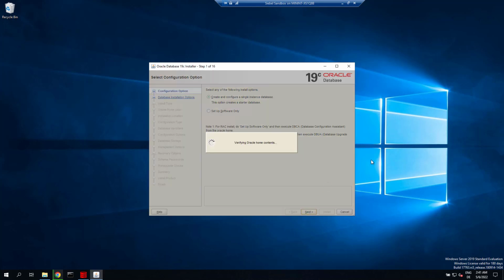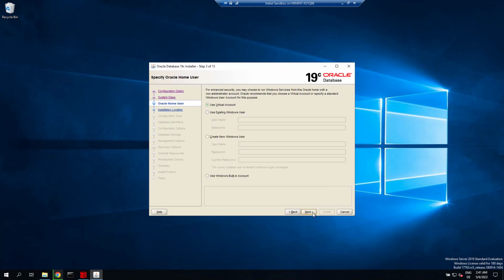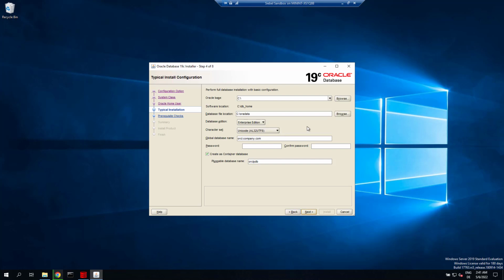So we keep the defaults here in the first screen. Then we leave the default desktop class. The virtual account is just fine for our purposes here. So default again, click next. And now for the Oracle base folder. We're setting the same DB home folder, and we change the global database name just to something simpler, ORCL. Set the password for the system users. Make sure you note that down, and we don't create a container database. It's a simple sandbox. Keep things simple here.